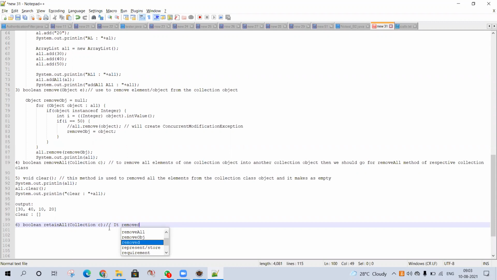It removes all the elements from the collection class object except those specified in the collection c object.